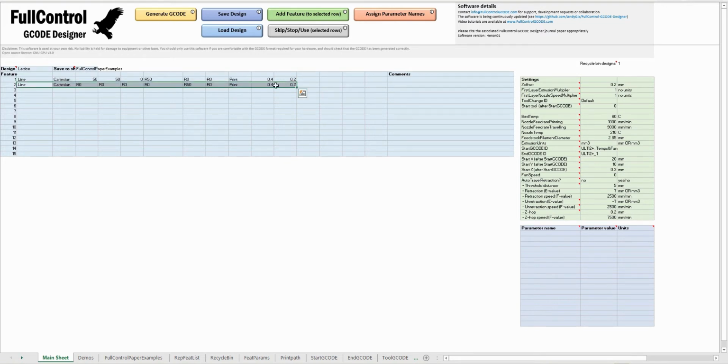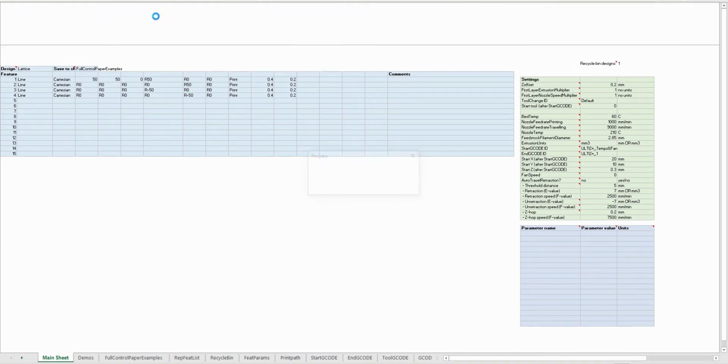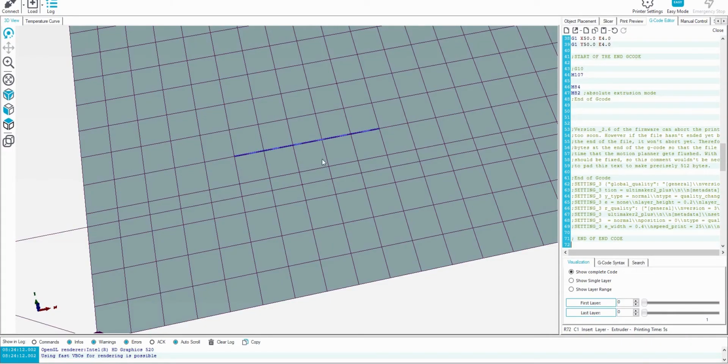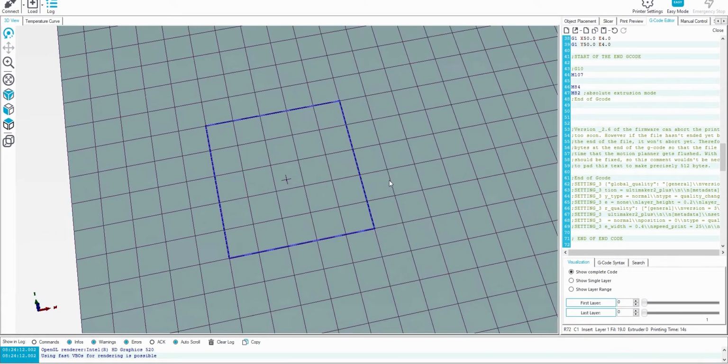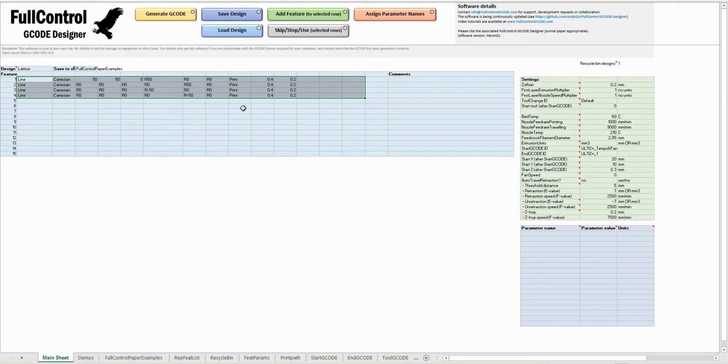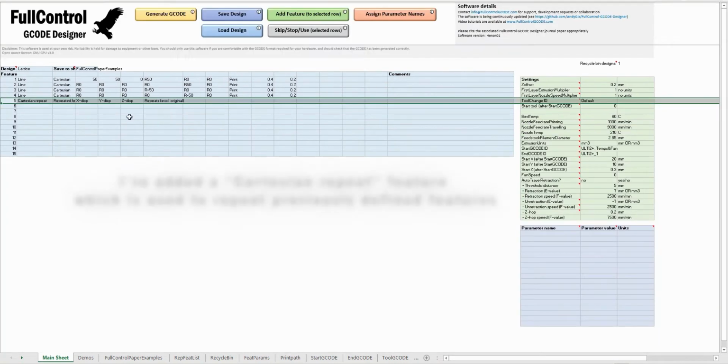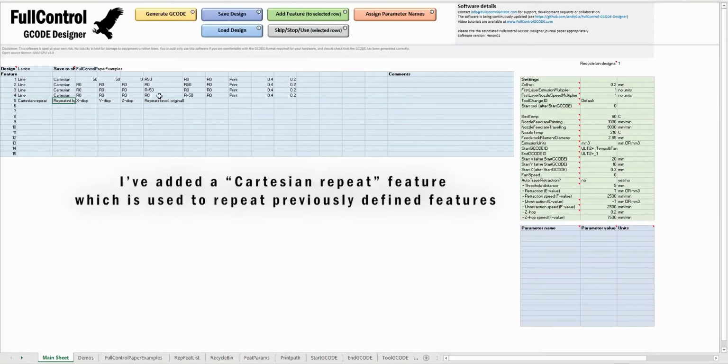And then I'm going to copy that and just tell it to move in the negative x direction and then in the negative y direction. So that will complete our box or our square. And there's our square. So now to make that a box, I'm simply going to repeat that square 250 times.